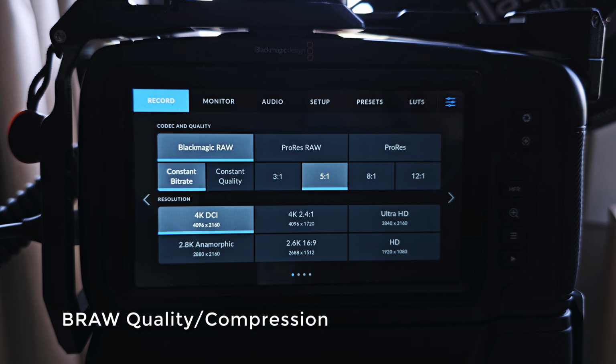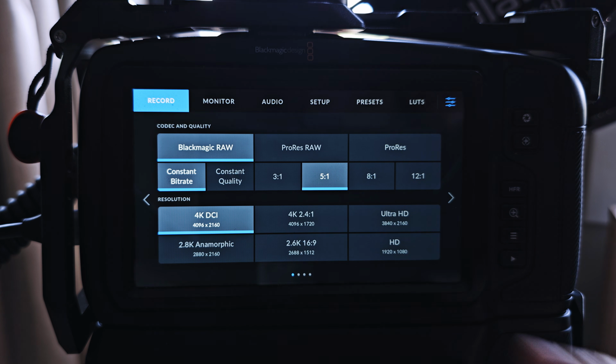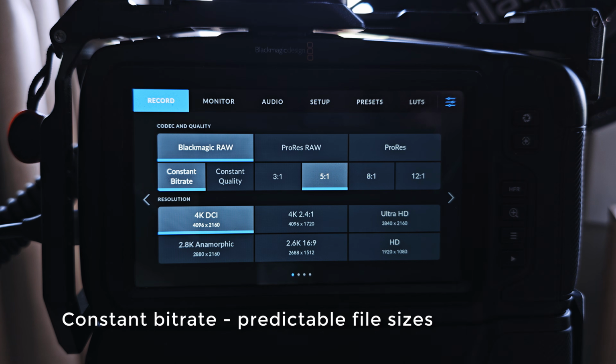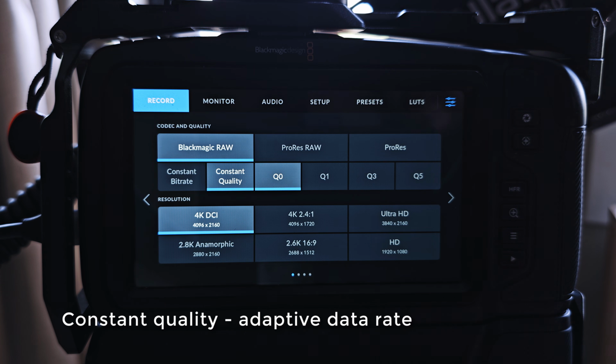Then you have to choose the quality. Here it's divided into constant bitrate and constant quality. To simplify it, constant bitrate sets just one bitrate, one compression level, and keeps it through the whole video, no matter how complicated the scene is. And constant quality changes the bitrate on the go, depending on the complexity of the scene that you're recording.